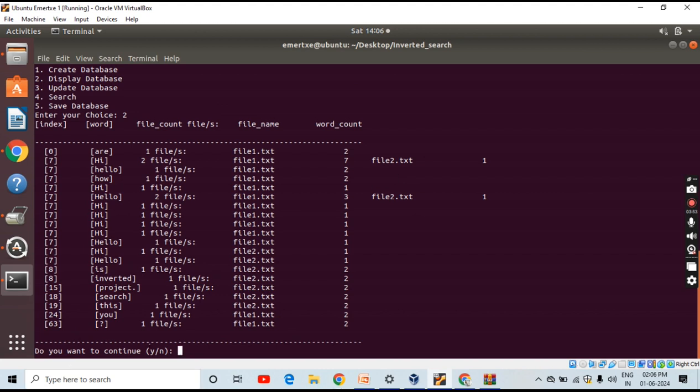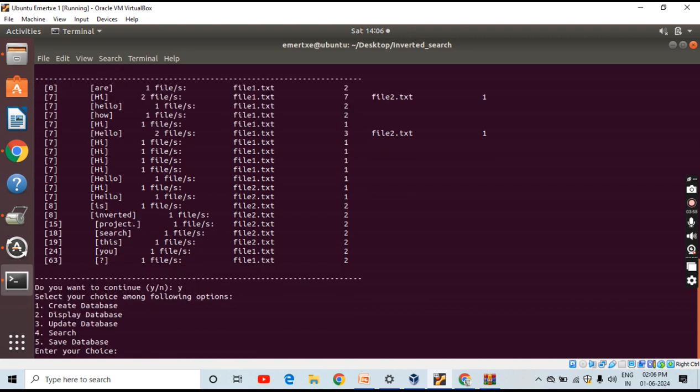Again it will ask me whether I want to continue or not. So I'll press yes, I want to continue. Then next it will ask me which operation I want to perform. So I want to perform the operation search. Let us search for some words. So I'll press option 4.